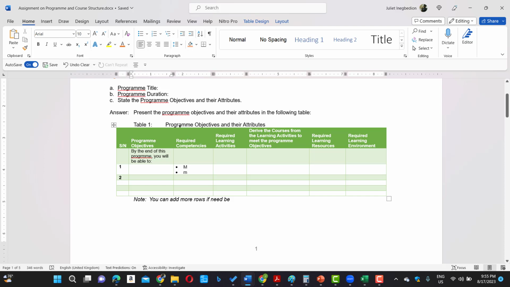Then you go to the next column talking about the required competencies. What are the competencies, the skills that will be required to perform or achieve those objectives? If a learner has to achieve the objective, that is what you put in here. Then the next one is the required learning activities. What are the required learning activities whereby these skills will be required and that will help to meet this program objective? You state them here.